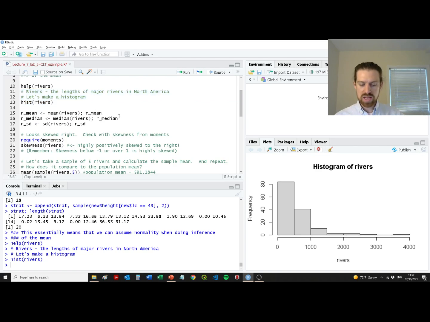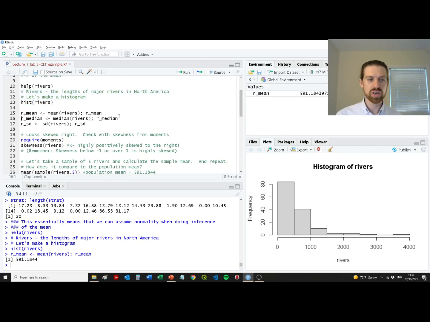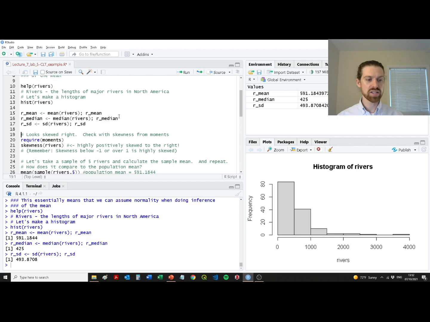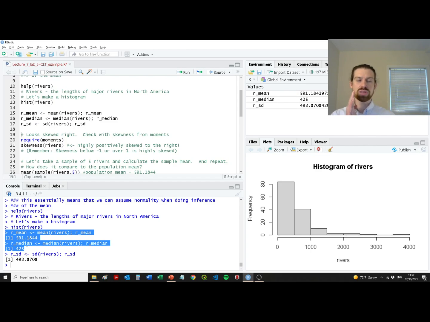So we can get the mean for this distribution here, which is 591 miles, the median, which is 425, and the standard deviation, which is 493. Okay, so it's quite a large standard deviation. And I think the important thing to notice is that we know this isn't normally distributed because you don't have the mean and the median being pretty much exactly the same value. You have a mean that's much higher than the median, which indicates that it's positively skewed and that you've got a lot of large values which are dragging that mean value up.